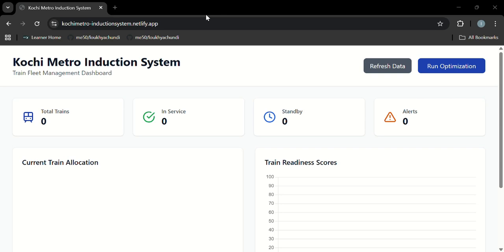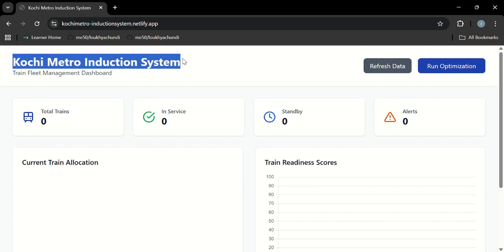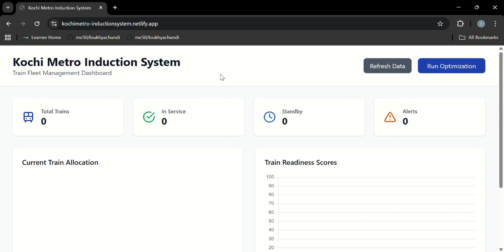This is Team Sorcerers, and the project that we have chosen for our Smart India Hackathon is the Kochi Metro Induction System issued by Kochi Metro Rail Limited. So the basic crux of this problem, or the basic statement that we're solving, is that Kochi Metro Rail Limited currently has 25 trains, which are the total trains present.